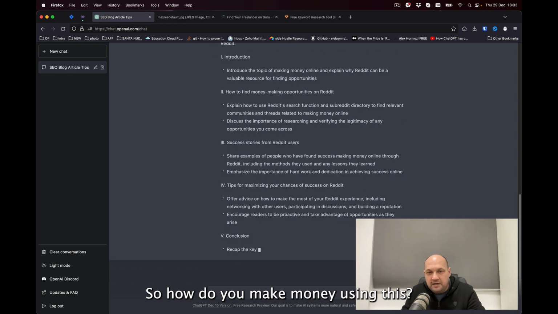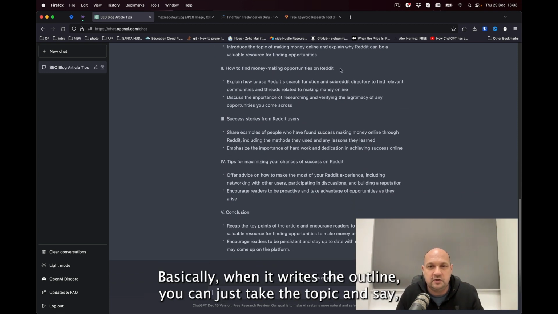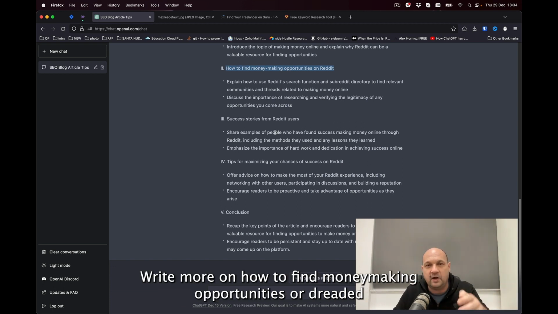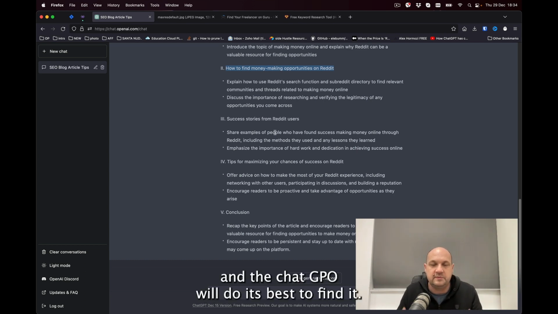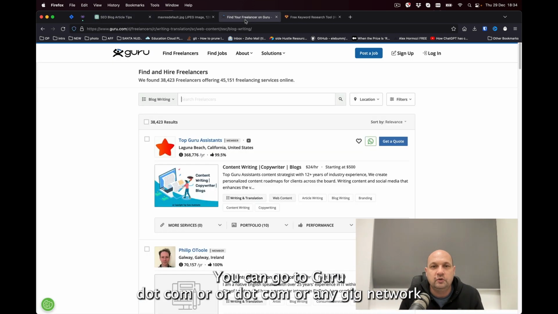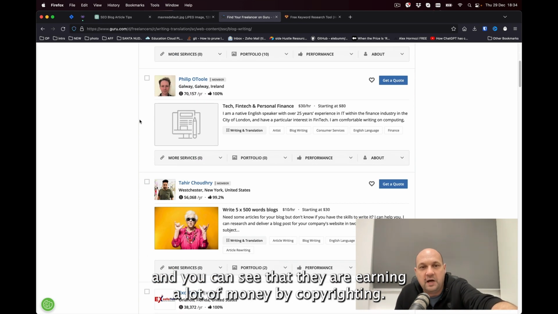So how do you make money using this? Basically, when it writes the outline, you can just take the topic and say write more on how to find money making opportunities on Reddit, and the ChatGPT will do its best to find it. You can go to guru.com or fiverr.com or any gig network, and you can see that they are earning a lot of money by copywriting.